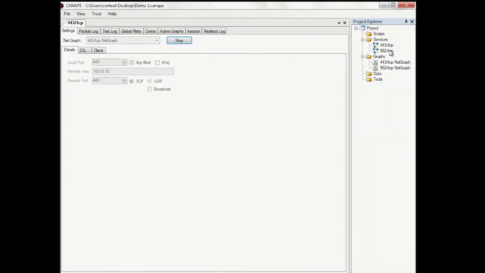Right, kick that one off. And then the same, because we need these two ports, I'll set up a new port forwarding proxy for our 902 port as well. So what these proxies will do is they'll push traffic down what we refer to as a net graph.